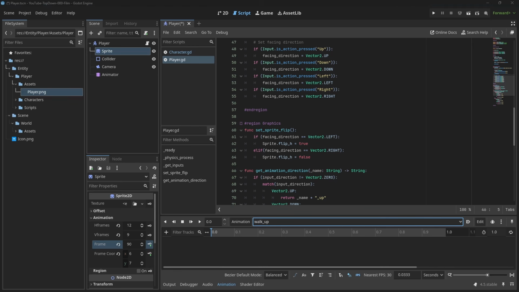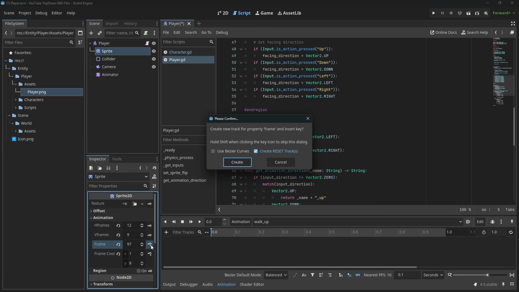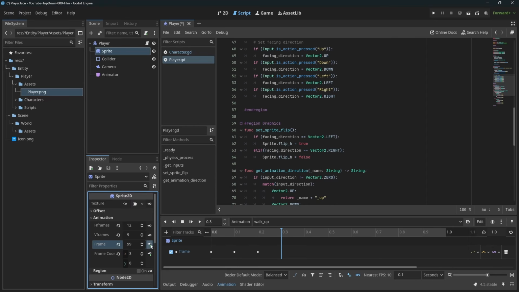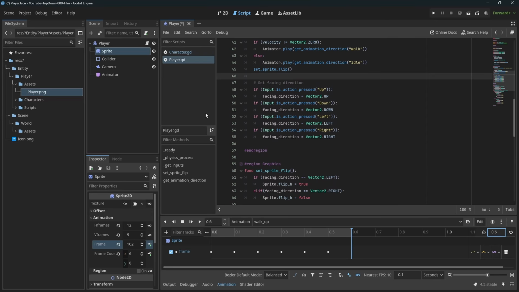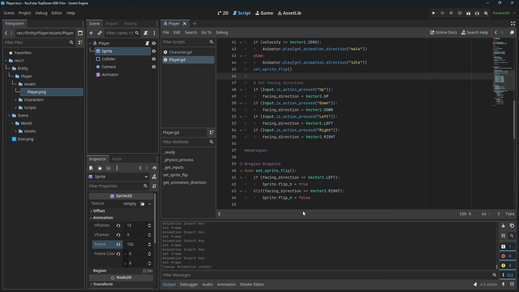Okay, so walk up starts on 96, snap to 0.1, and then keyframe, it's 1, 2, 3, 4, 5, 6, perfect. Switch this to 0.6, and there we go. All of our animations are in store, so we can close down the animation editor.